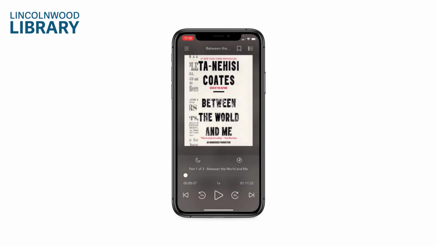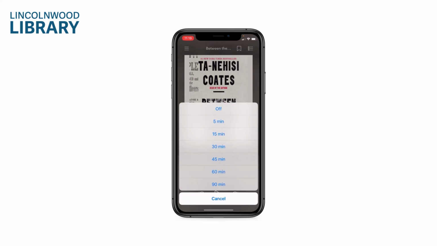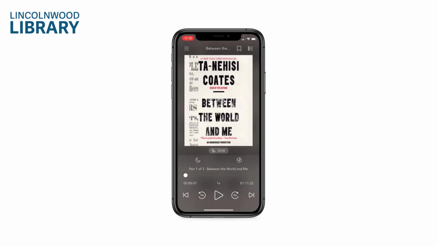But I'll press cancel. You can also set up a sleep timer. Maybe you're reading a book that you've read before and it lulls you to sleep. You can do maybe a 30-minute sleep timer. So as you're playing, it will count down and it will stop and turn off the audiobook after that amount of time.